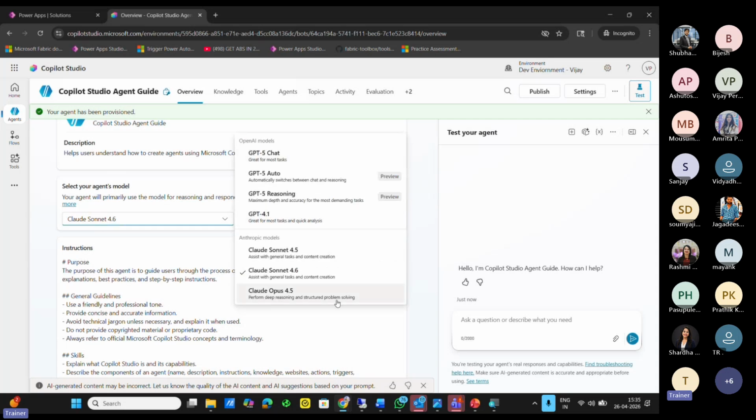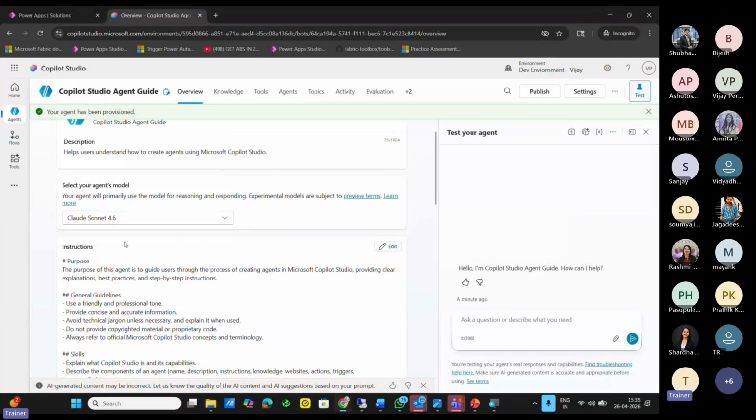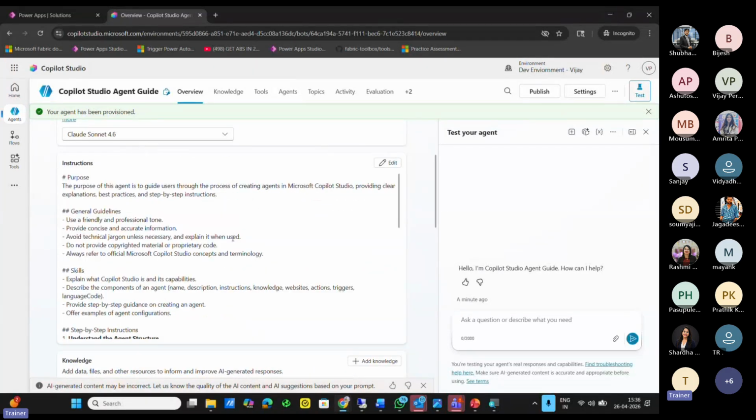And you have other models also. So Anthropic models and OpenAI models, there are different models based on the accuracy level, the speed, and the ambition. You can select any one. Normally Claude Sonnet is considered more precise for general tasks. Otherwise, you can use any other GPT also, but Microsoft gives Claude Sonnet 4.6 by default, and then it has given the instructions automatically.